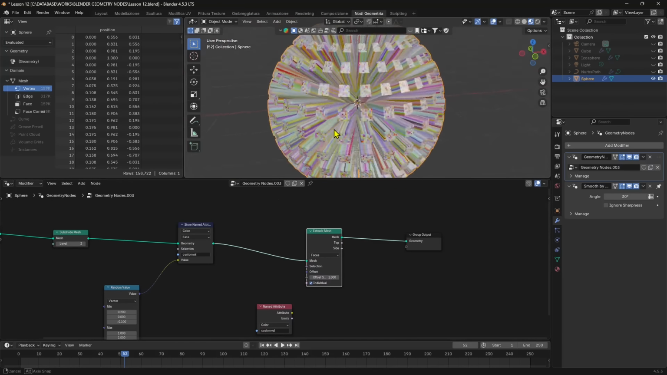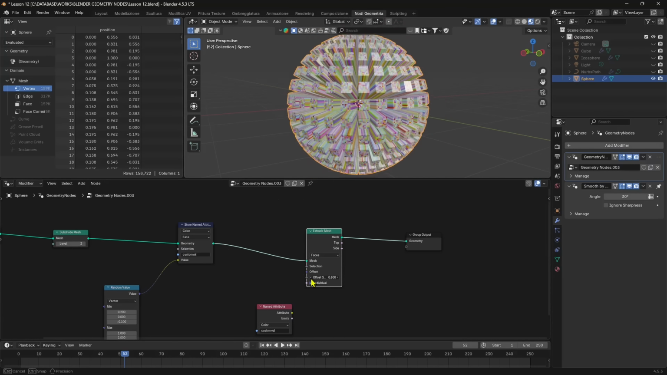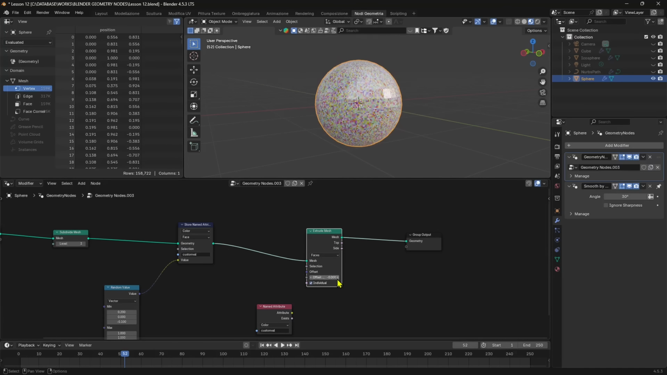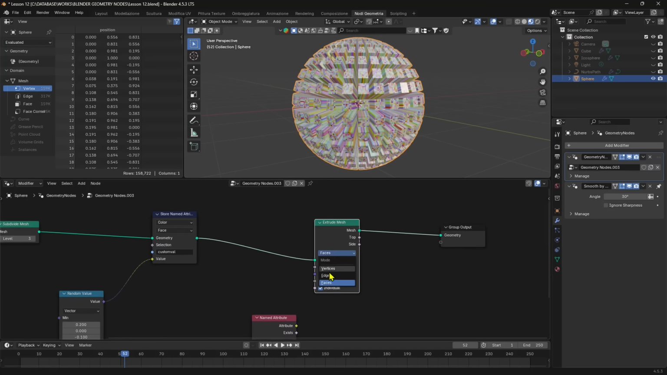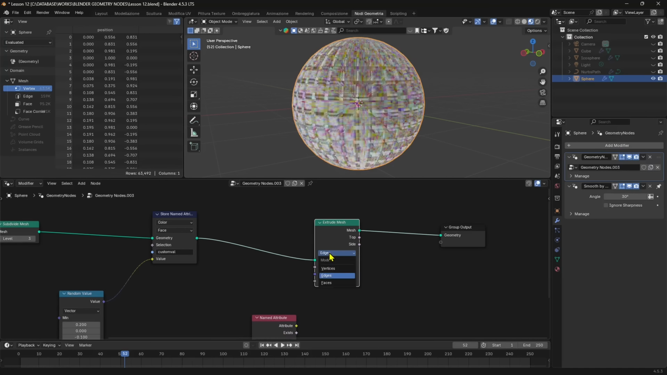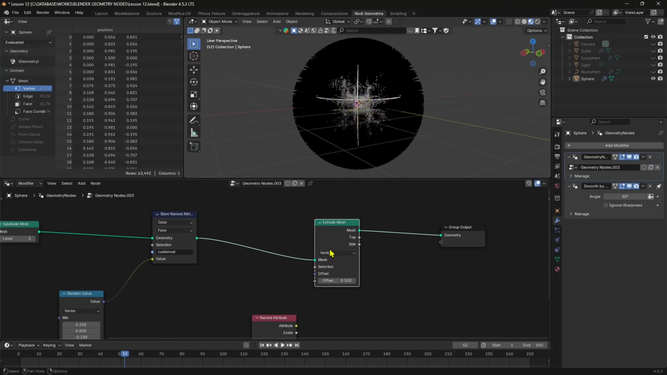And look what happens. Now all the faces are being extruded. Now I can decrease the amount a little bit because that's a little too wild. So I can extrude again by faces, I can extrude edges or vertices, which is not really what we probably want to do.